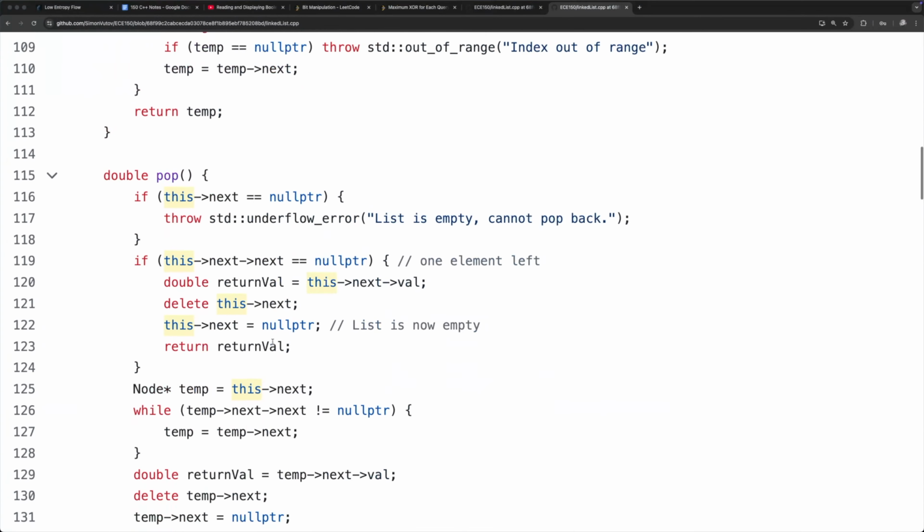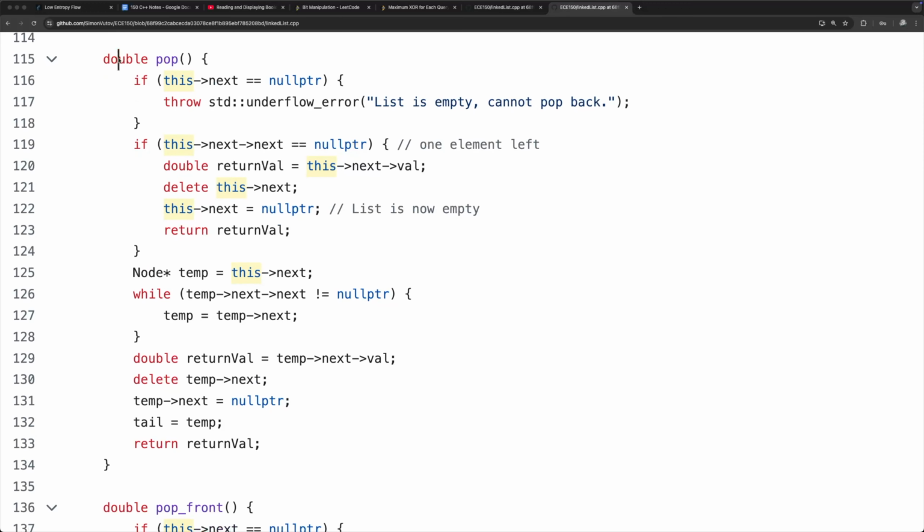But yeah, we'll see that. And now we have this double pop. So this basically pops the back of the list, and then returns the double of the value that was actually there. So we check if the list is empty, then we'll throw an underflow error, so the list is empty and you can't pop back.